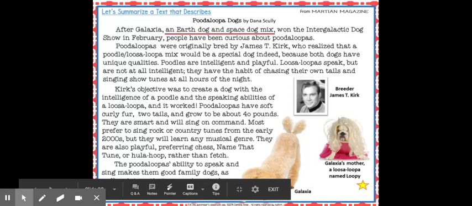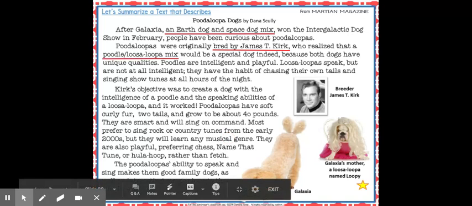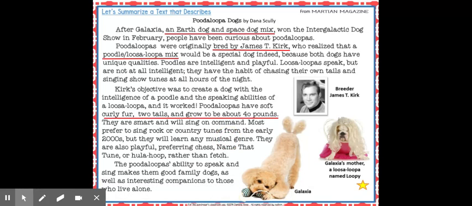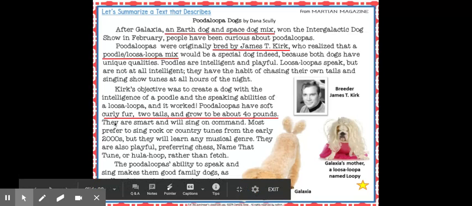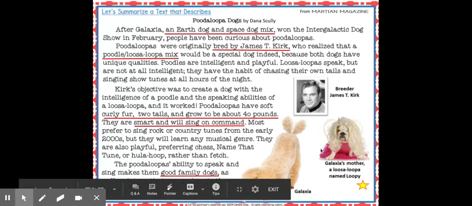So, again, underline the most important details from the passage. We know that Poodaloopas, excuse me, are an Earth and space dog mix. They were bred by James T. Kirk. They're a Poodle Lusaloopa mix. We want to underline some of their most important features, that they're smart and sing on command, and that they're good family dogs, and that they are interesting companions.